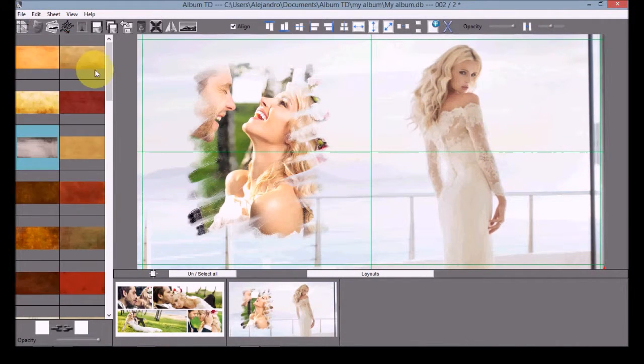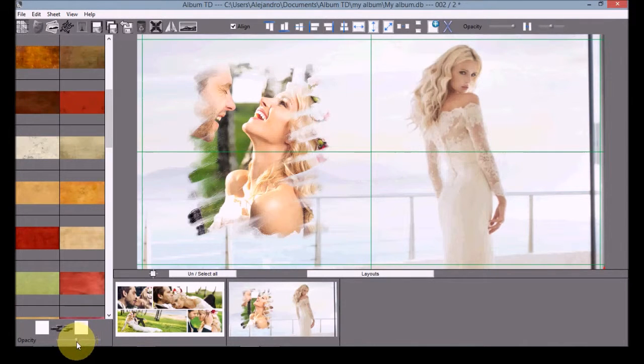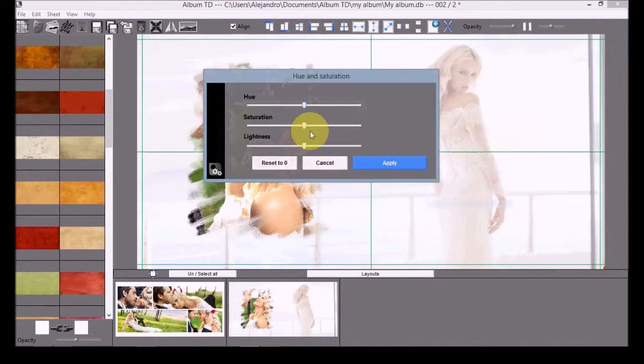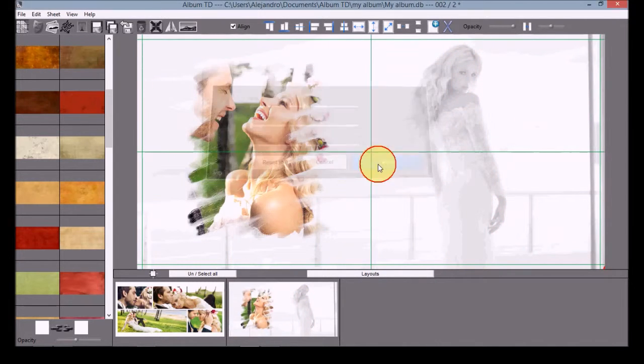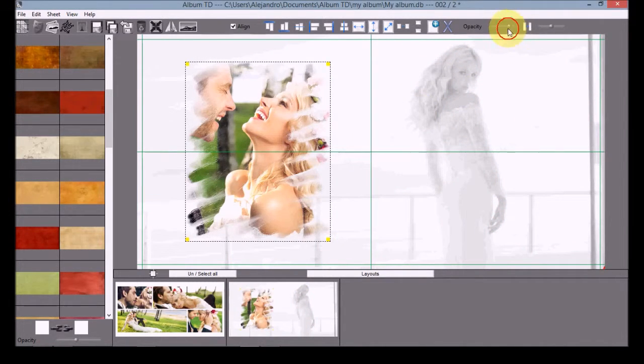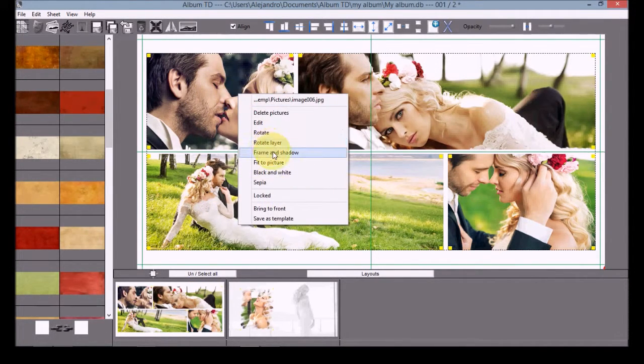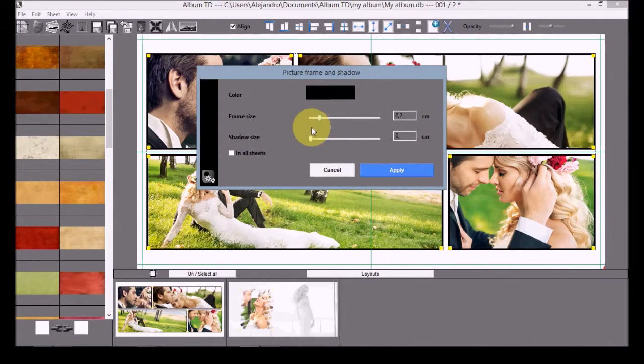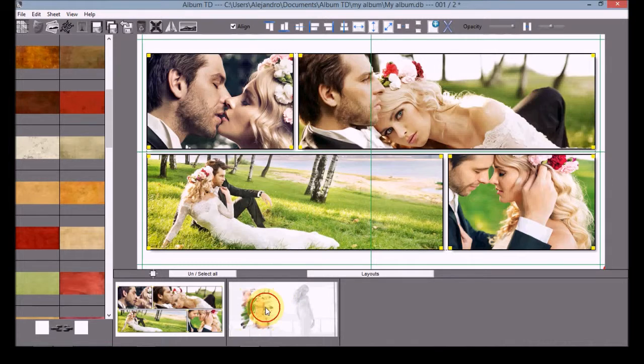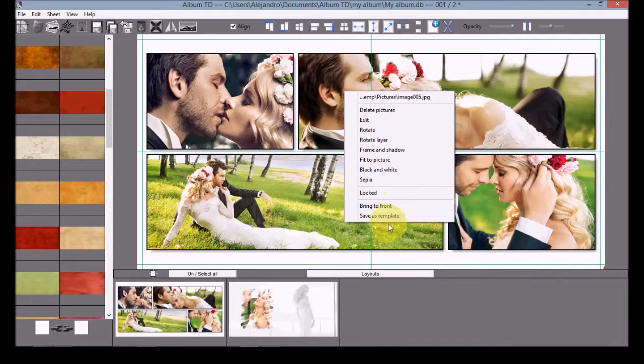You may change the opacity of the background, just the same as with a picture. You may select all pictures with Ctrl A and then add a frame and shadow to all of them, and even to all selected pictures in all sheets, and you may save your design as a template.